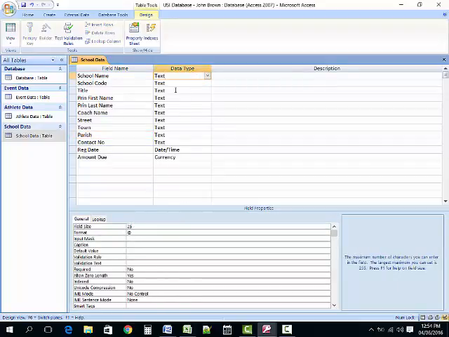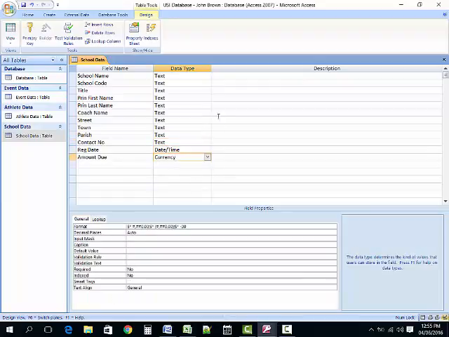We want to change up some of these. Our school code, if you remember, it was 6. Title, you don't need any more than 4 for your title. First name 25, last name can be 25 as well, coach's name 25, street, town, parish. So we want to give all of these 25 characters only. Our contact number should be 8. Registration and amount due is okay.